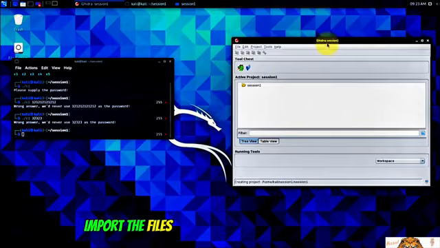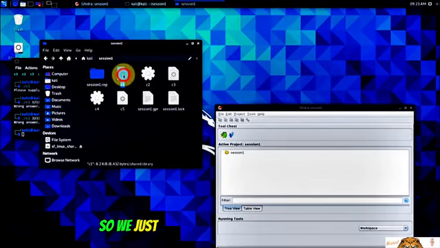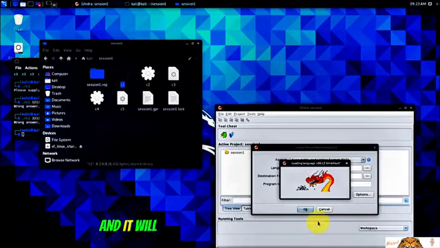Now we can import the files into Ghidra. The first file we want to try is C1, so we just go to the location of C1, drag and drop it in here. And it has detected that it is an ELF file. An ELF file is a Linux binary, similar to the Windows PE file. The program name is C1. So now we click OK, and it will load it.